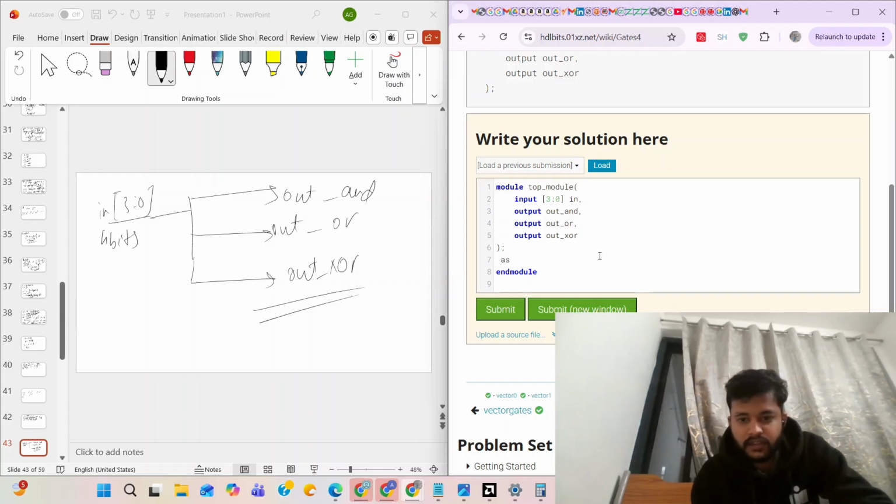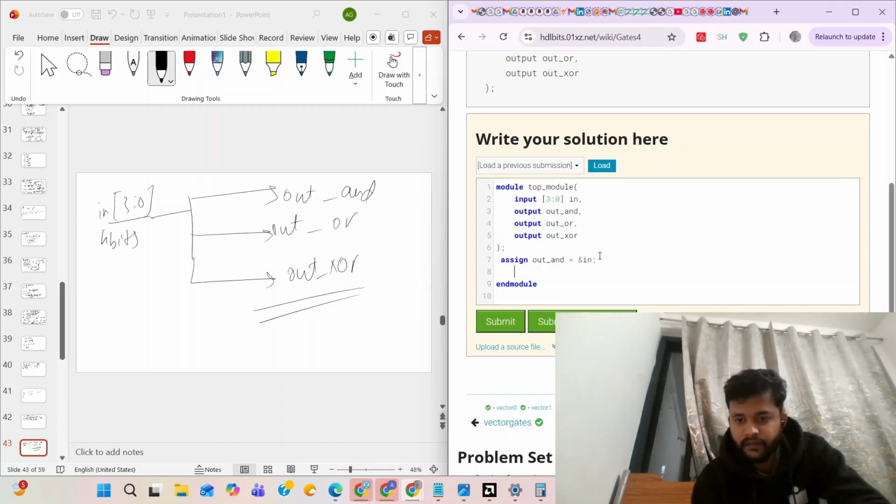So we'll use a simple assign statement and we'll build output and. Now we are using a reduction operation. So we'll use single and then input. Then assign output or input.